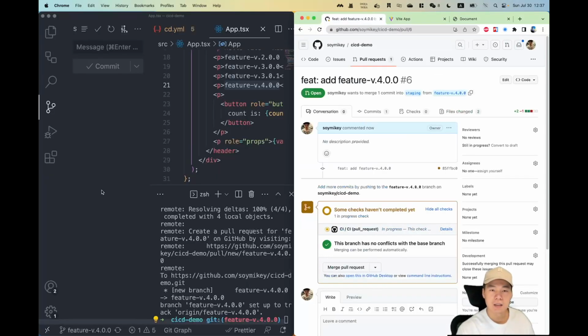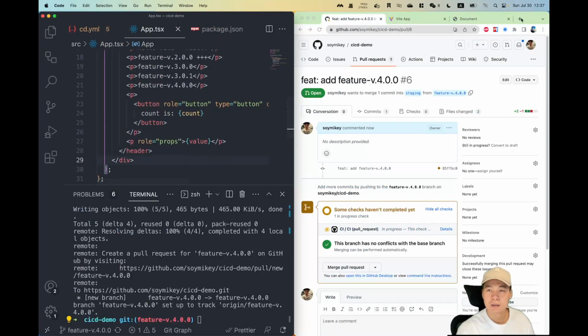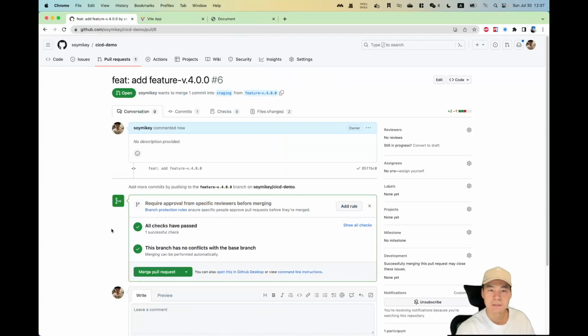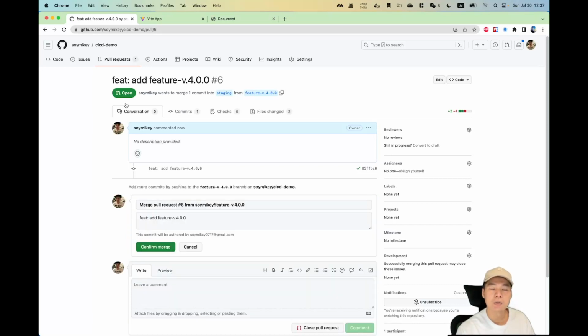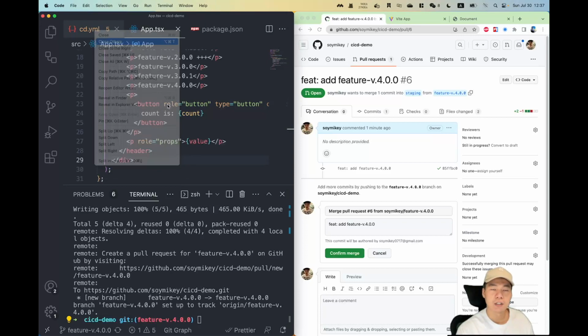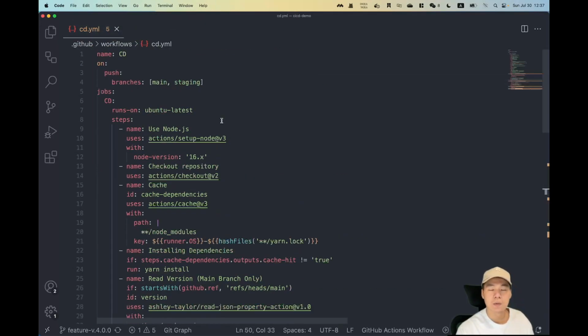Let's wait for that. So we have all checks passed. So we're gonna merge that into staging. Let's check our configuration again. What's gonna happen if we get that merged through staging?